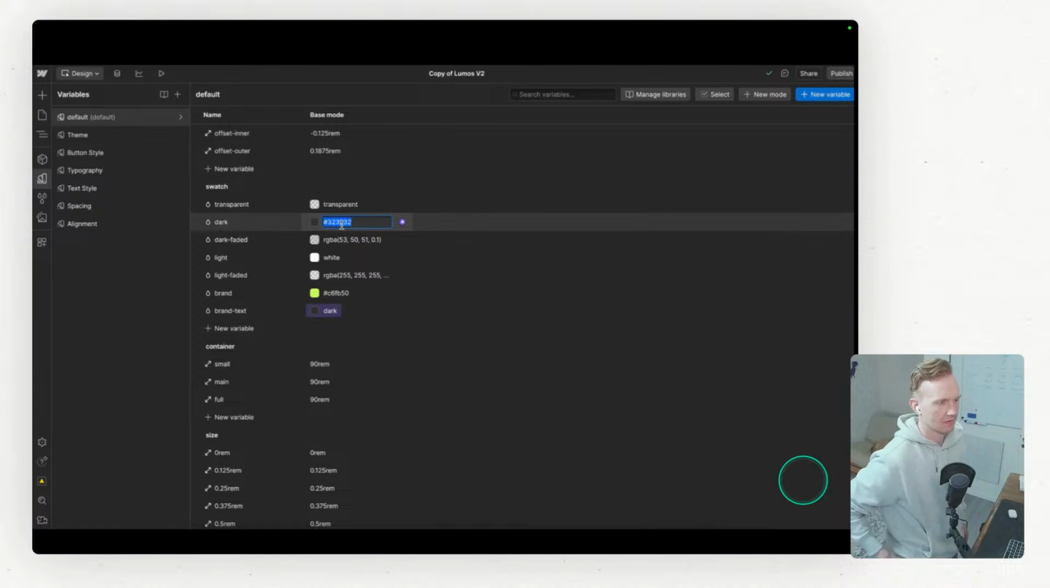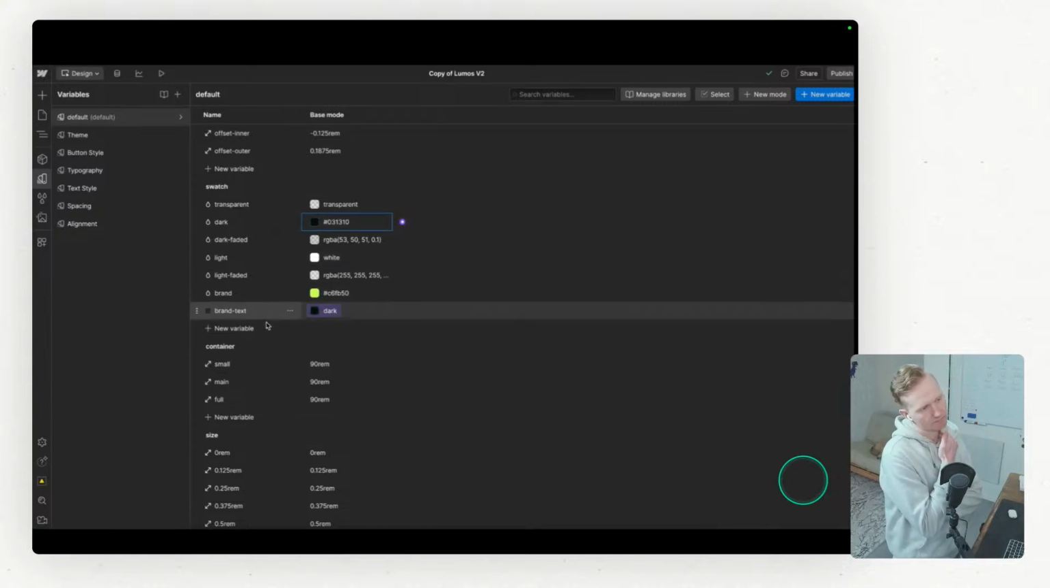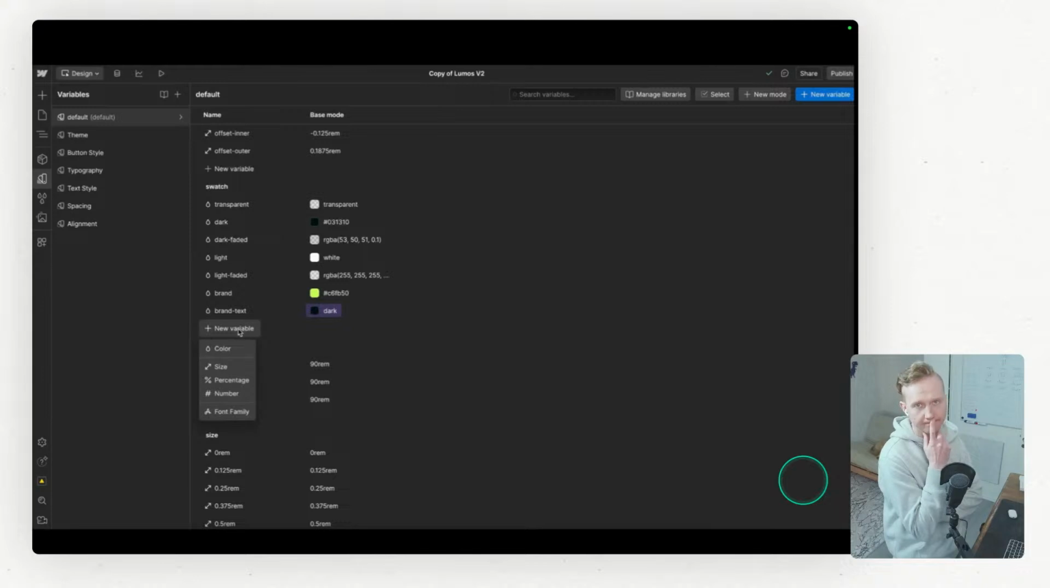Now, to manage color in Lumos, under our variables in our default collection, we have our core swatches. This is pretty simple by default, but we can make it as robust or as minimal as we need. Many amazing sites are built with only 2 swatches and no sort of variations. So it really just depends on what your design system calls for.